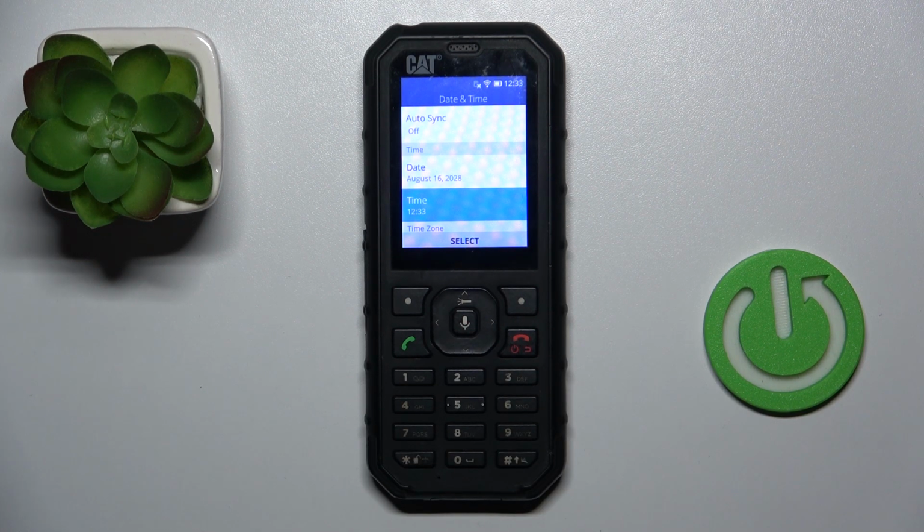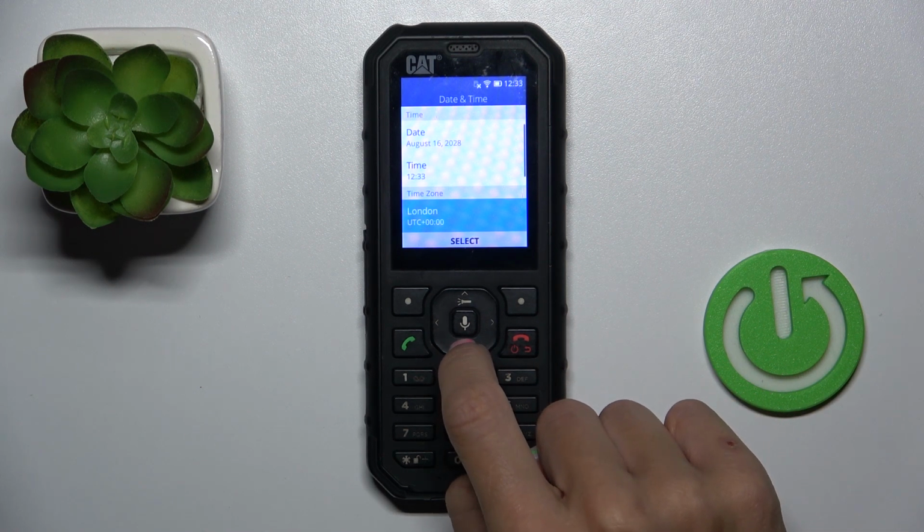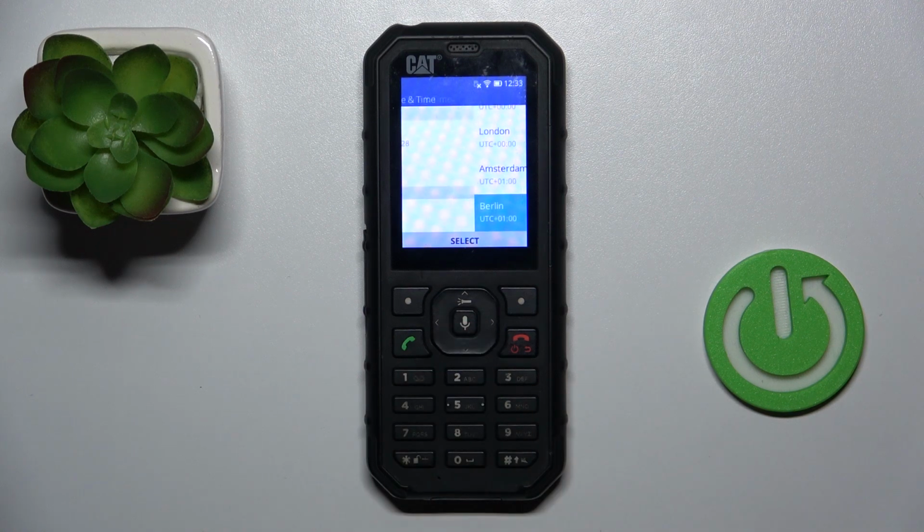From now on, brand new date and time is applied. You can also choose time zone if you want to. It's the same way. So that's it, that will be all.